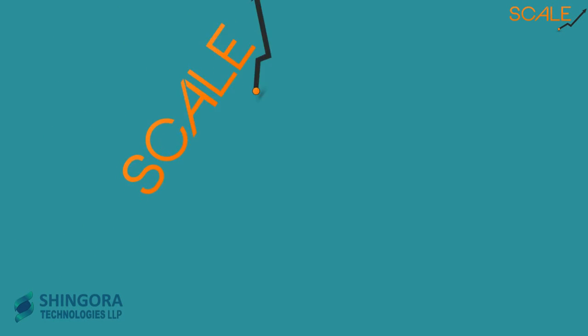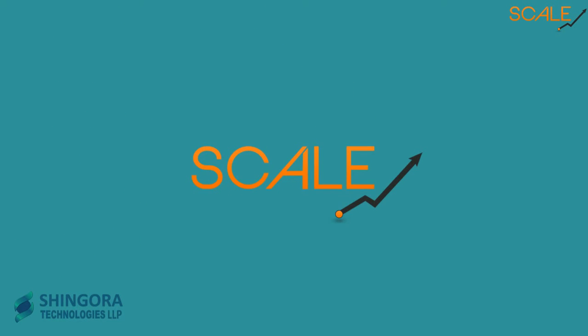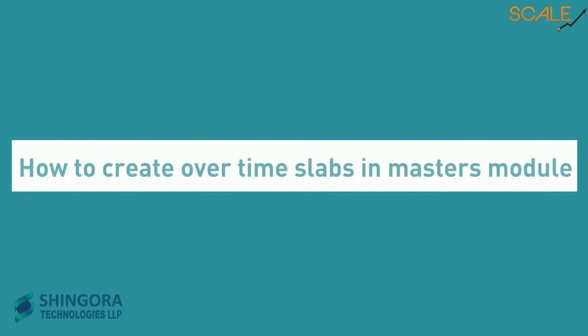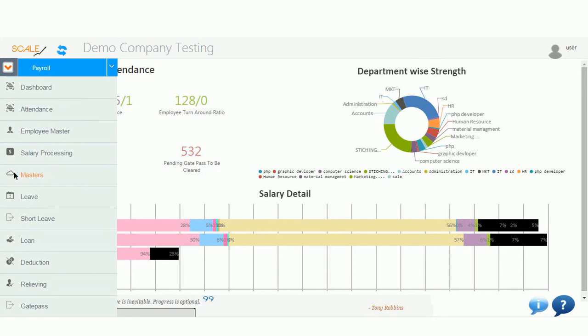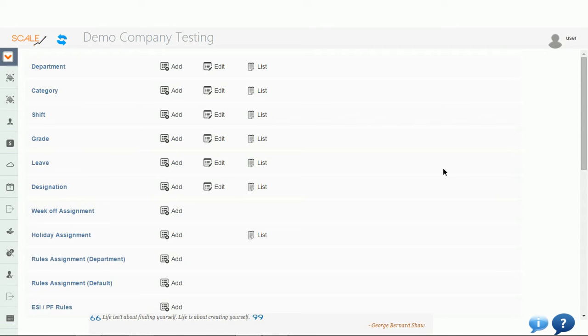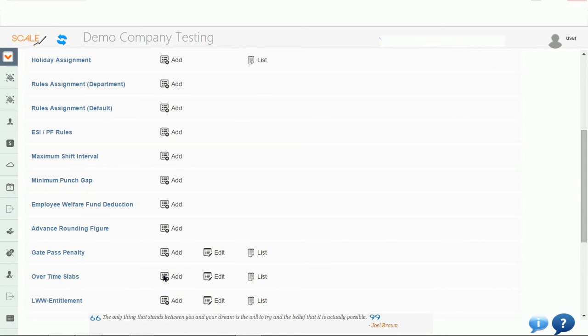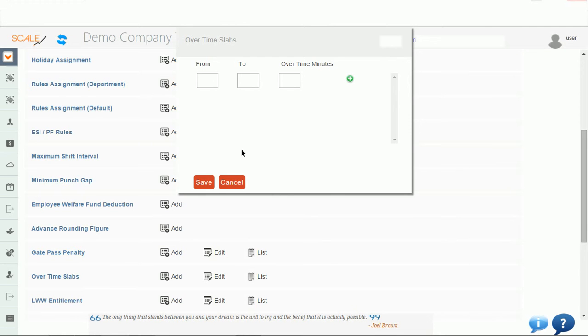Hello everyone. In this tutorial we will learn how to create overtime slabs in the Masters module. First of all, click on Masters in the sidebar menu. The Masters module will open. Then click the Add button corresponding to the overtime slabs. This will open a new screen.